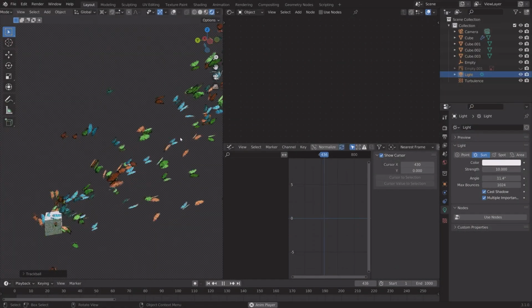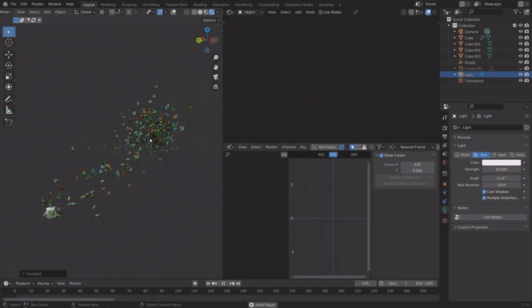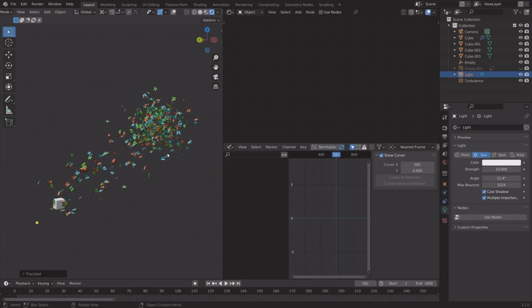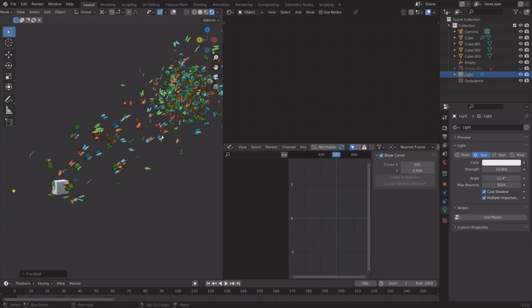In this video, I'm going to show you how to make swarms of butterflies in Blender and how to control them. As always, it is going to be quick and easy, so let's get started.